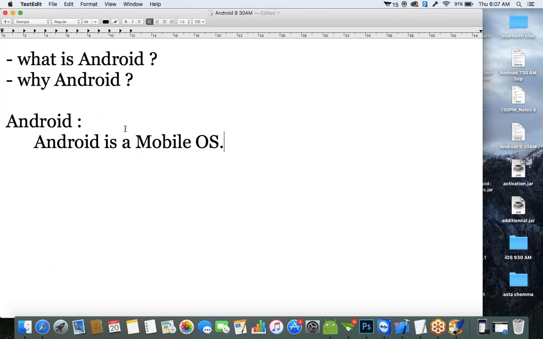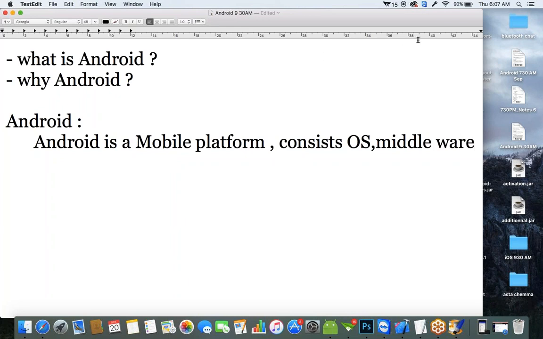So first, I'll try to explain what exactly Android is. What is the correct definition for Android? In my view, the definition of Android is nothing but this: Android is a mobile platform. This mobile platform consists of an operating system, middleware, and key applications.